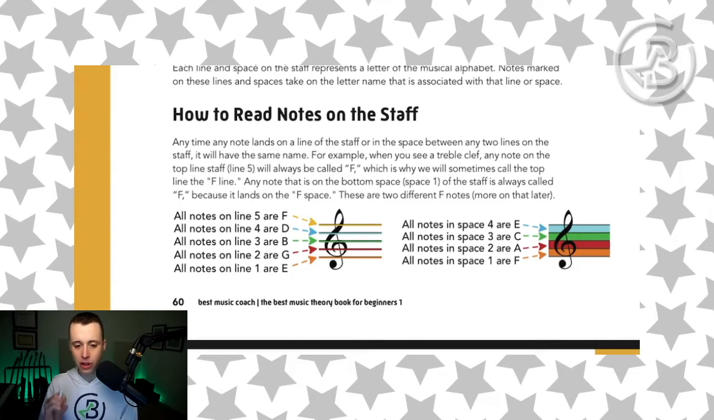So anytime a note lands on line 2, it's always a G, just like from the G clef or the treble clef. Anytime a note lands on space 1, for example, it's always going to be an F. Now here's where it gets interesting, is that you can have more than one F. For example, you can see that all notes on line 5 are F. Also, all notes in space 1 are also F.